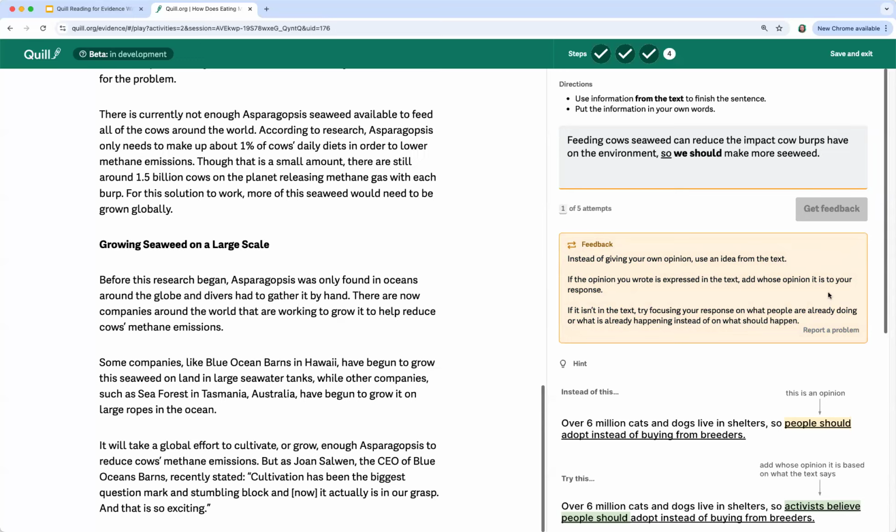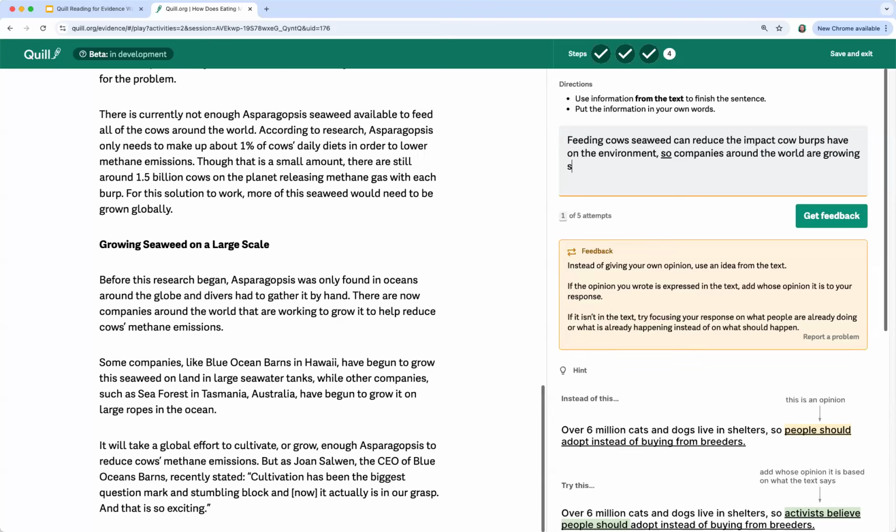And I want to recognize here that as teachers, you might want your students to draw their own conclusions from the text they read. But when completing reading for evidence activities, Quill wants students to focus on evidence-based writing that pulls evidence from the text. So let's rewrite. Companies around the world are growing seaweed.